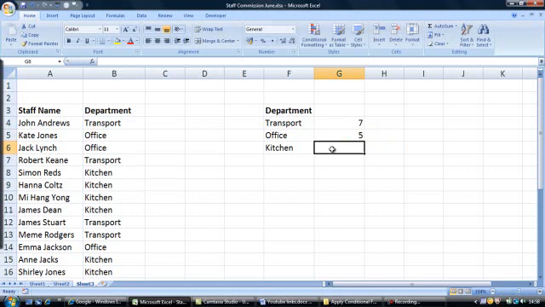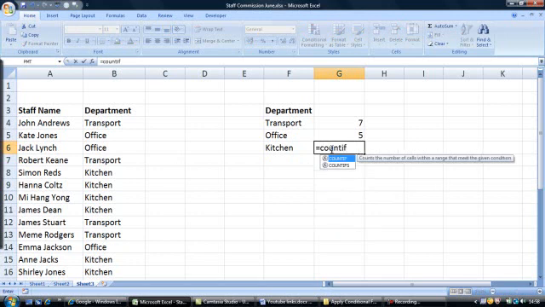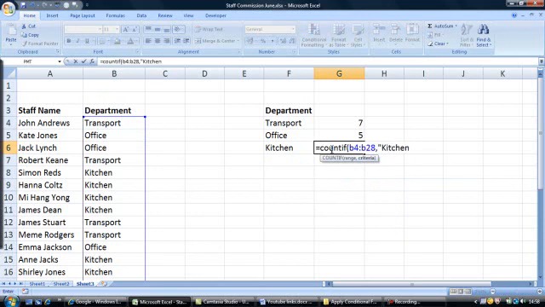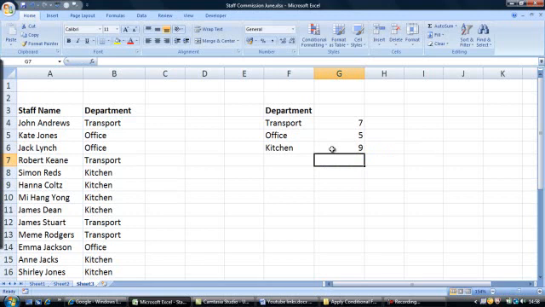And once again, we will enter the formula to find the number of personnel who work in the kitchen department. Equals COUNTIF, open brackets, the B4 to B28 cell range, open quotes, kitchen, close quotes, close brackets. Enter. And again, Excel enters the correct number.